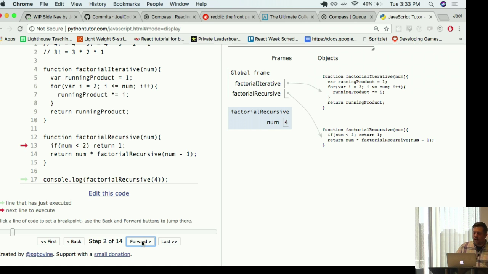So factorial recursive of 4. Is 4 less than 2? No, it is not. So we're going to return 4 times factorial recursive on 3. All right. Which means we have to find factorial recursive of 3, right? So now we add another one to our stack. So let's solve factorial recursive of 3, and then we can do the rest of this, right? Factorial recursive of 3. Is 3 less than 2? No, it is not. So we're going to have to return 3 times factorial recursive of 2. Yeah, we are. One more time. Now you see this stack growing, right?